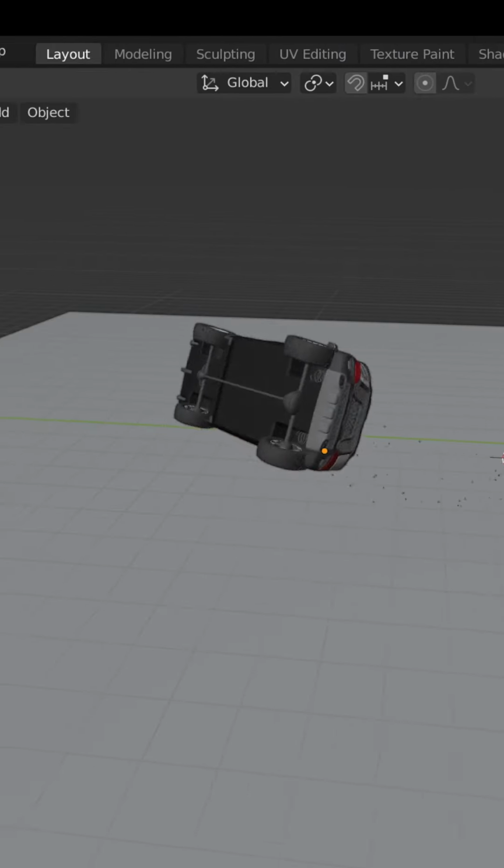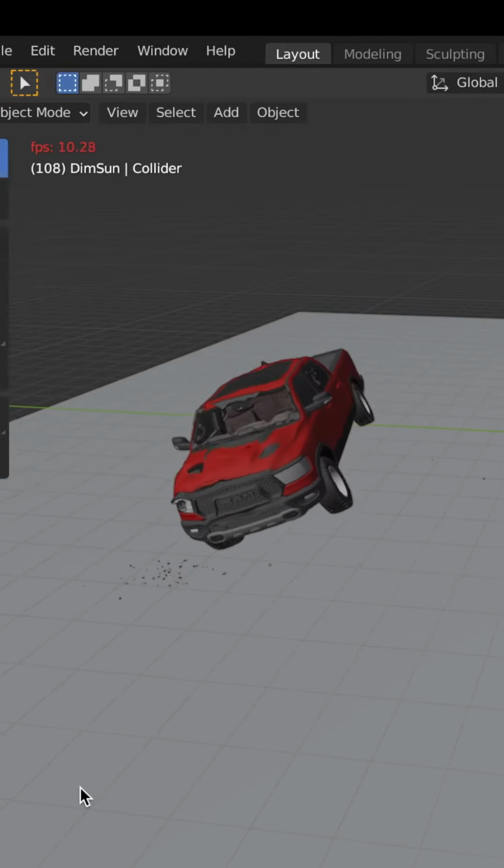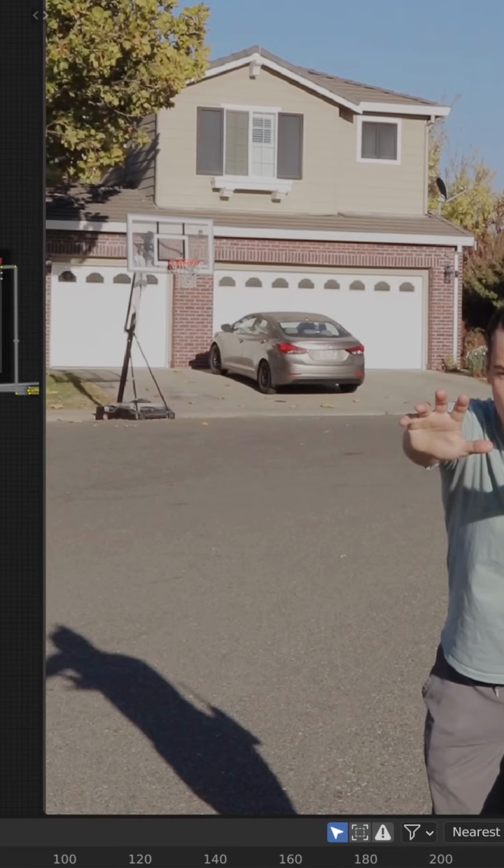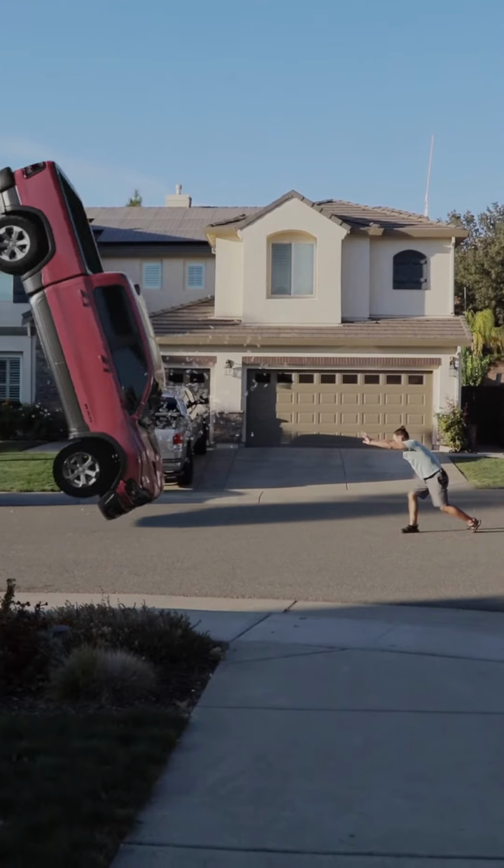For the shot where the truck crashes, I actually used a physics engine to simulate how the truck would roll after hitting the ground. Finally, I just had to render everything out and composite all the layers together, and then boom! The truck is spinning! Wow.